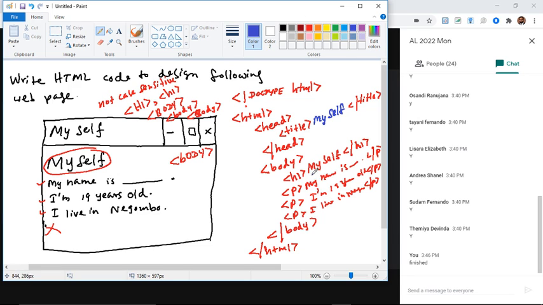Okay, so the myself, my name is, I am 19 years, I live in here. So these are the contents. Okay, these contents will be displayed on the web page, not the HTML elements. Only the contents will be displayed. Okay, right.